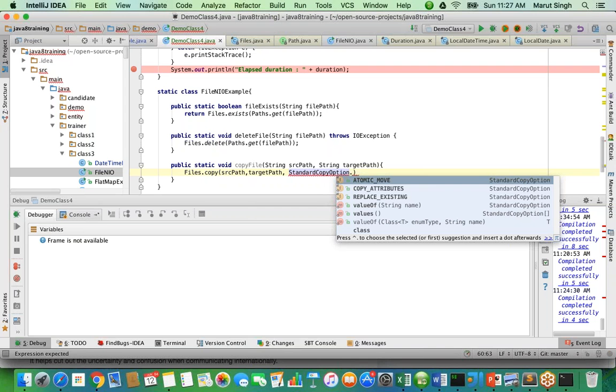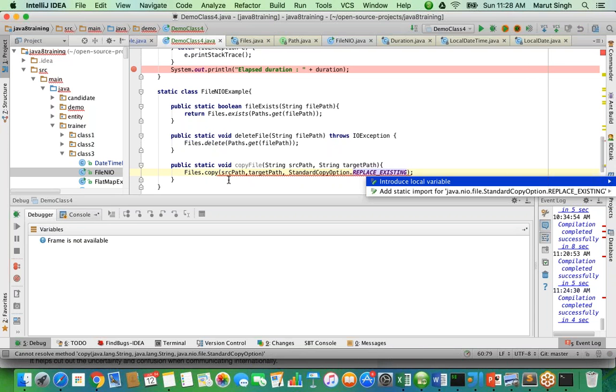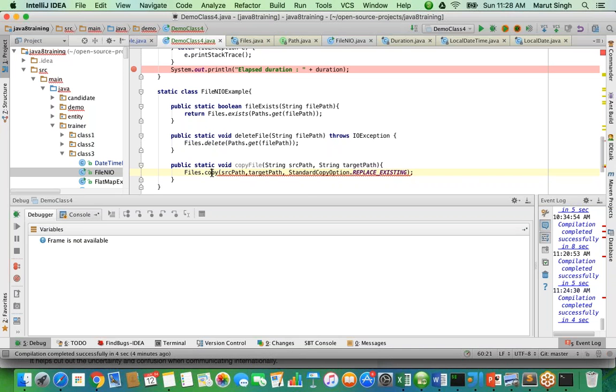Now, if you want to copy attributes, then you will have to pass the copy attributes option, since the file system has some attributes. The more interesting one is replace existing. If there is a file already on the target destination and you want to replace it, then you will have to pass this option. By default, it is false. So I do this, and again it throws an exception because the source file might not be there at all.